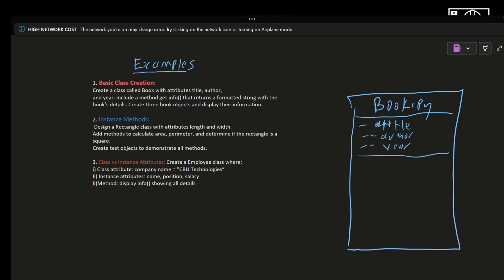And from there, include the method get information that returns a formatted string with book details. So the book details are these details we are going to concatenate in the get information method, right? So where they have said get info method, we're going to create this method called get info.